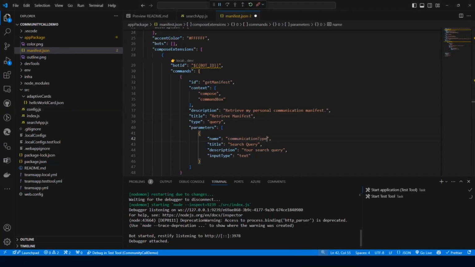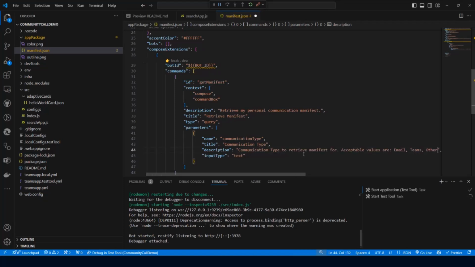We could maybe build this out later, because what we could actually do is have different types of manifesto for different types of communication. So you could say in the description, again being super verbose for Copilot about what we're doing: this is the communication type, these are your acceptable values, this is what works. Okay, so we could do something like this.